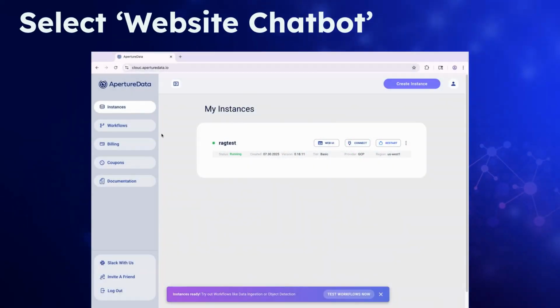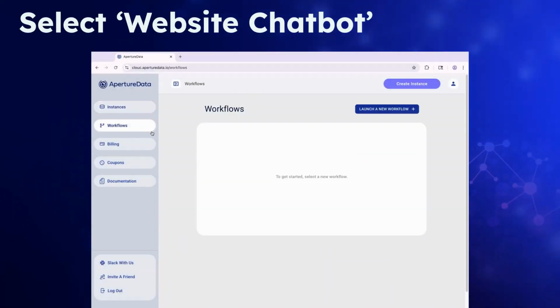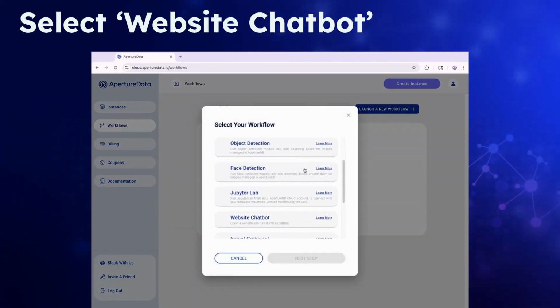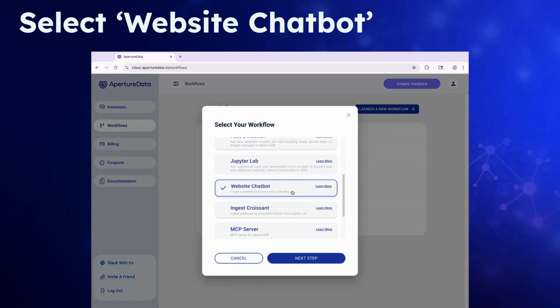Step 1. Navigate to the Workflow section in your ApertureDB Cloud interface and select the Website Chatbot workflow from the available options.